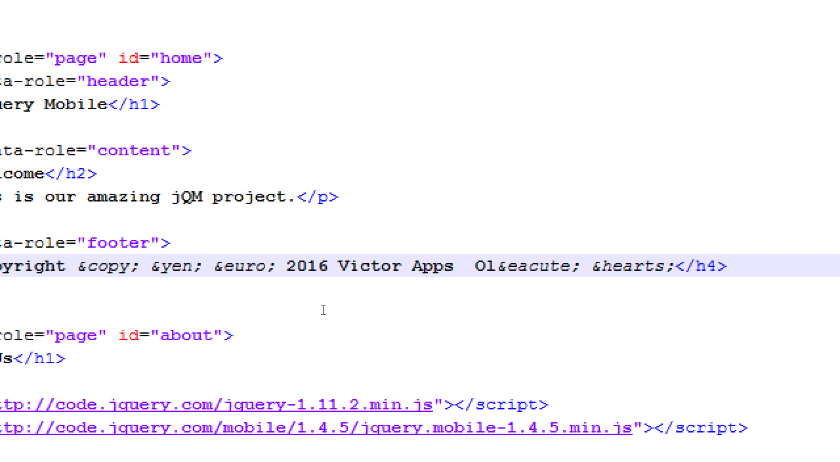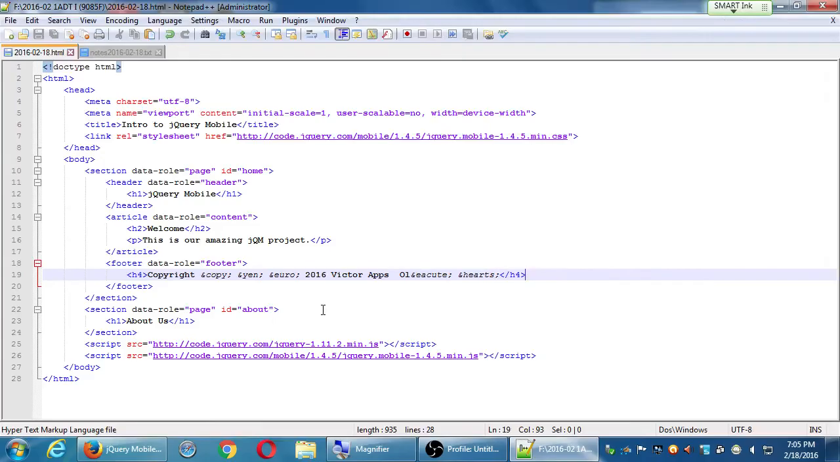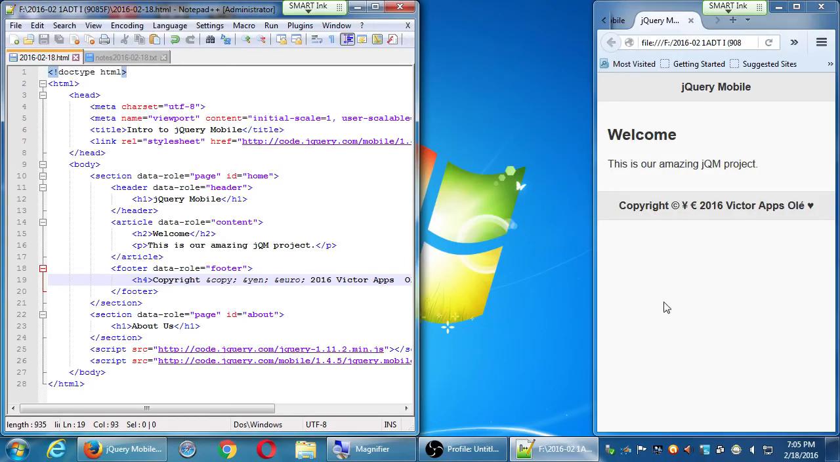Now, if this is supposed to be a footer, isn't the footer usually at the foot of the screen? Why is my footer not down at the bottom? Because we only have a few rows. We don't have enough content to push it down to the bottom. But that doesn't matter with jQuery Mobile.